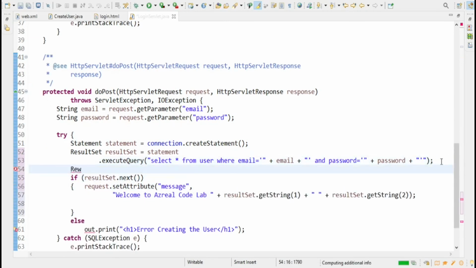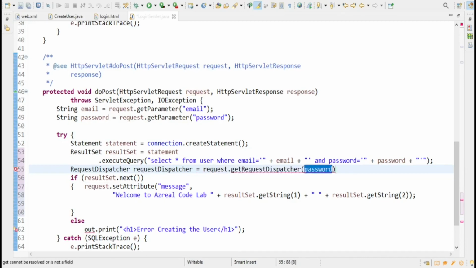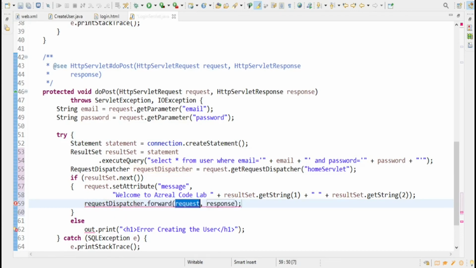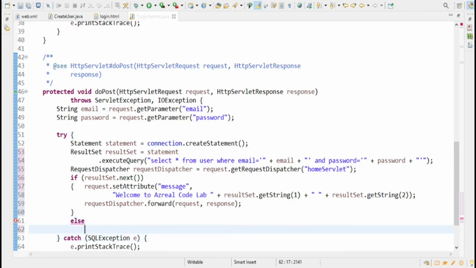To forward the request, we need a request dispatcher. Request dispatcher equals request.getRequestDispatcher. We have to give a URI to which we want to either forward or include. If user ID and password are found in the database, then we will forward the request to home servlet. Now we have to forward the request and response using the request dispatcher object. RequestDispatcher.forward and pass request and response as parameters. We are forwarding this request to the home servlet that we will create later.